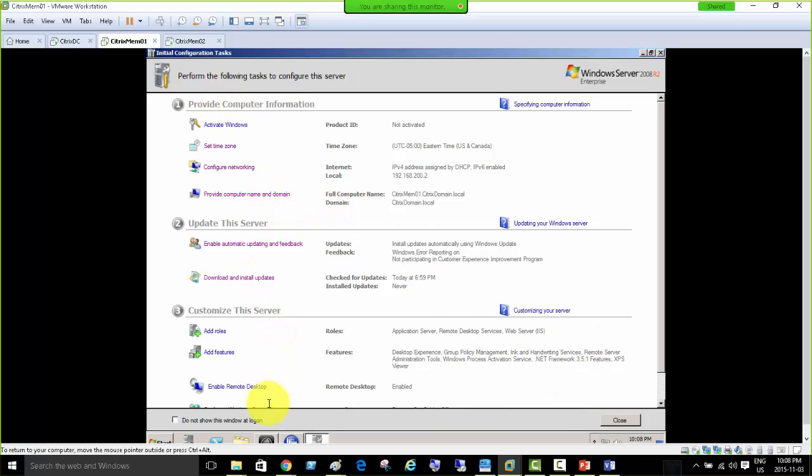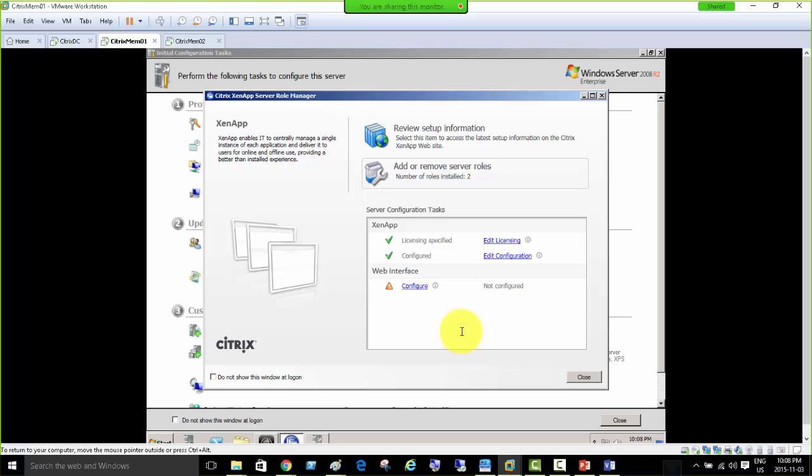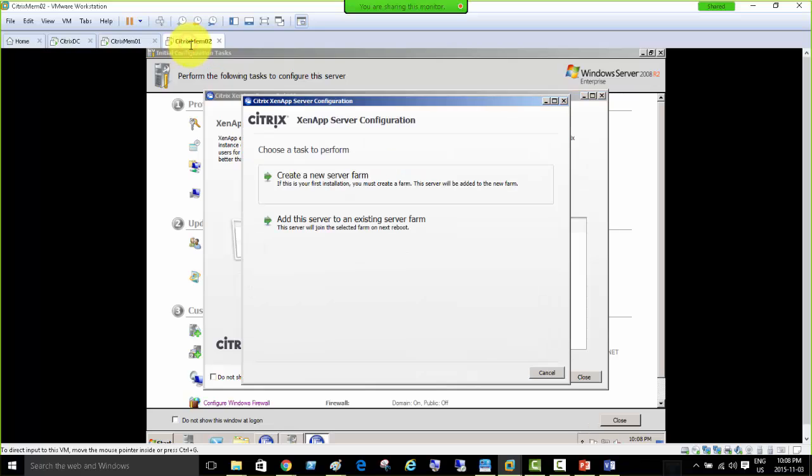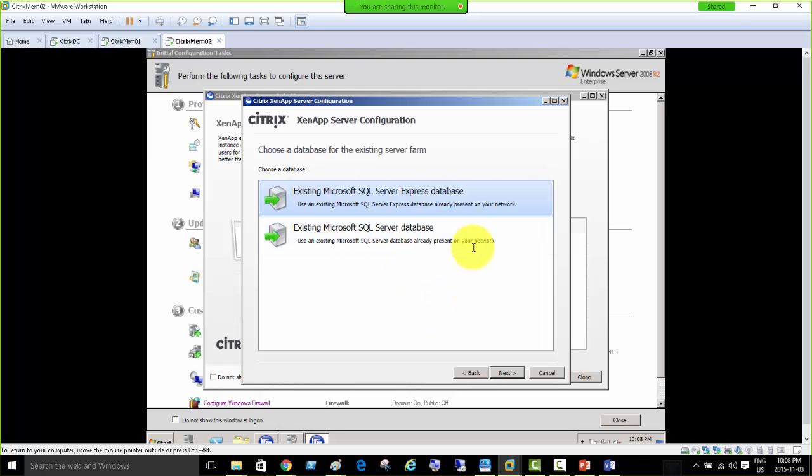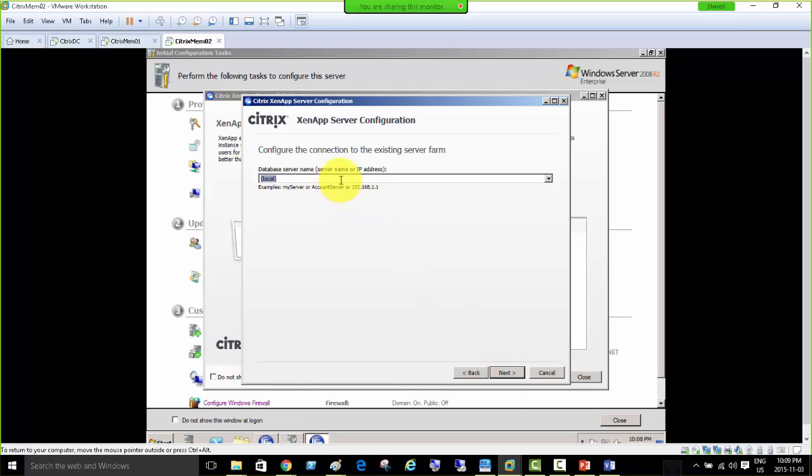Remote desktop mode. So now we have this Citrix form available here, which we will be later trying to explore. Right now, add this server to an existing form. If I go to the second server, existing SQL Express database, yeah, this is the existing database, and it's asking where that database is located, and it's not local. So either server name or IP address. We know that this database is located on the Citrix MEM01. So let's go for the IP address for that.